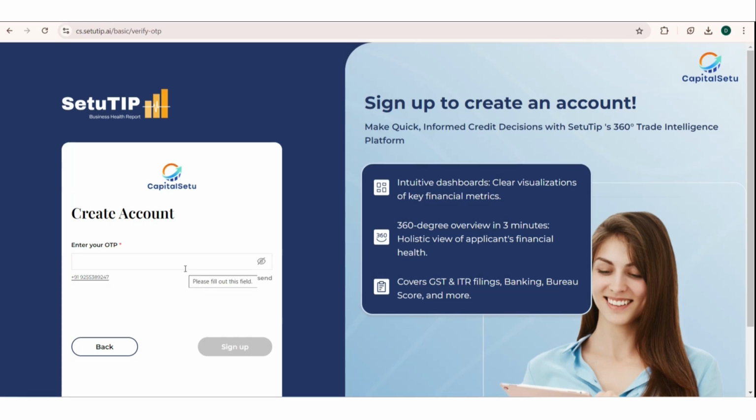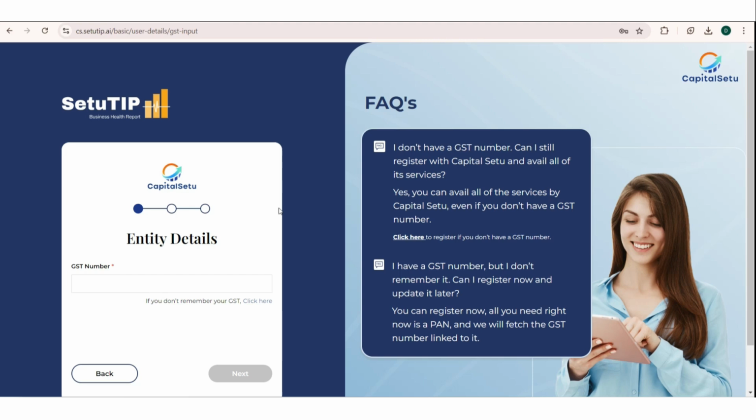You received OTP on your registered mobile number. As you can see, this one is your registered mobile number. Here you can put your received OTP. Let's just sign up. To get your business financial health insights, you have to enter few details here, just like banking, GST and ITR. So if you remember your GST number, you can directly put down your GST number.